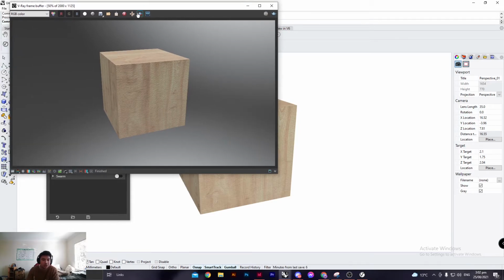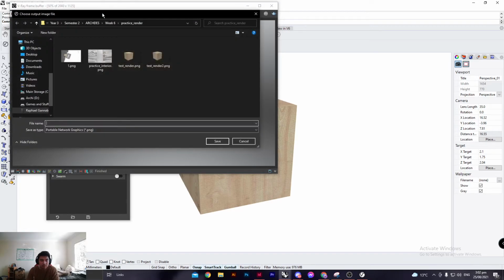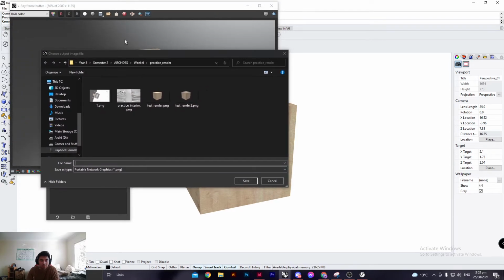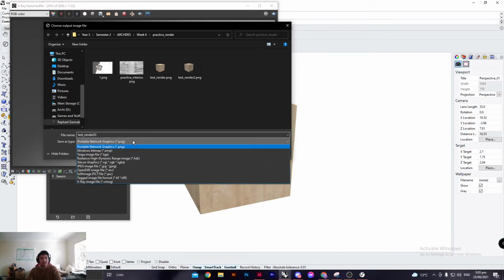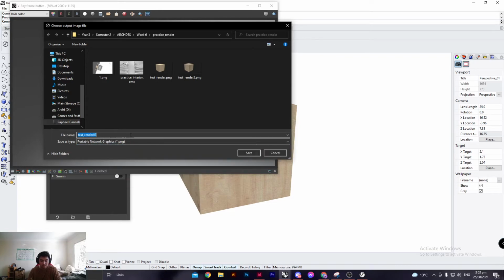It's finished. And then to save the render, you go to this save panel, and it's going to give you this, and say test render 03, and you can save it as a PNG, bitmap, whatever you need. I normally save it as a PNG. Save it.